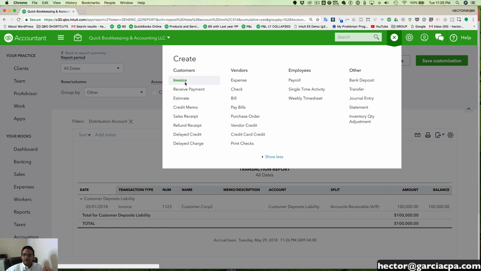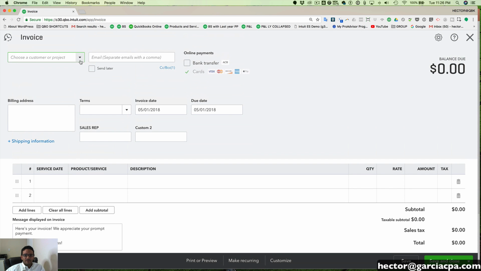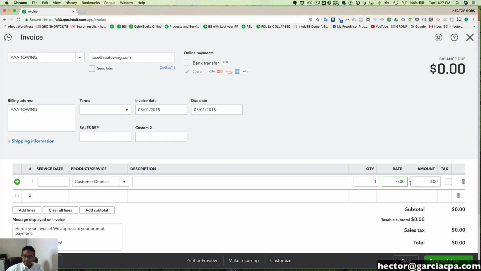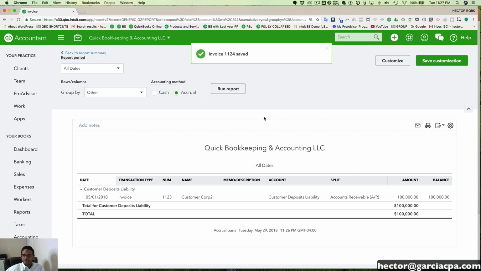And I'm going to go to invoice, and I'm going to invoice another customer altogether. So I'll pick here AAA Towing, and I'm going to receive a deposit. And let's say for them, it's going to be $215,000. And I'll click on save and close.